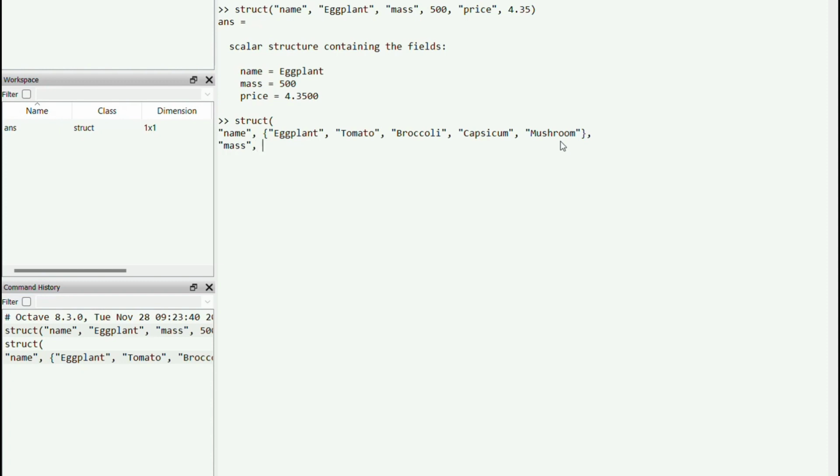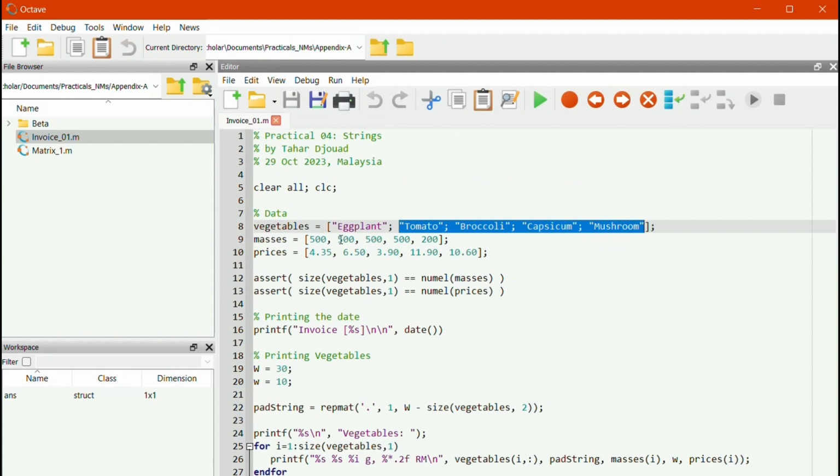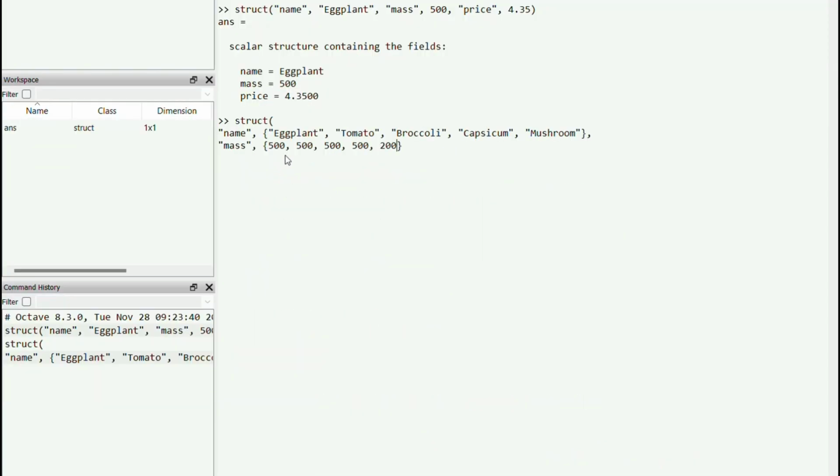So the mass of each vegetable inside braces, I think here 500, 500, 500, and 500, and the last I think 200. Let's recheck. Yeah, 500, 500, 500, 500, and 200. So the number of values here must correspond to the number of vegetables in the first field. The number of values for the first field must be consistent with the number of values in the second field.